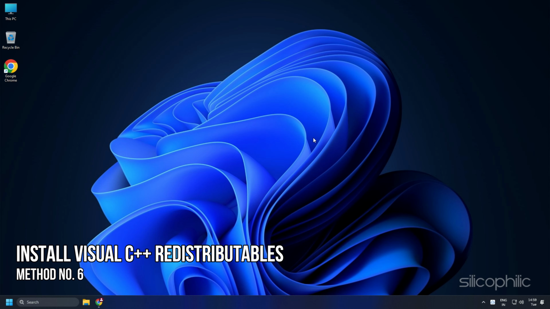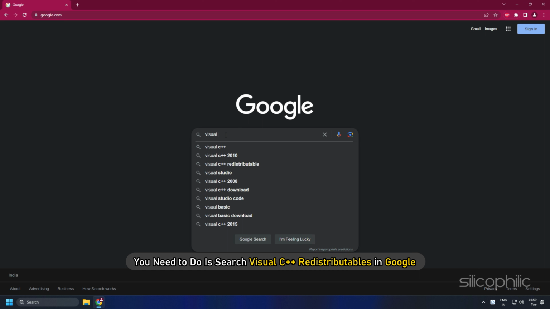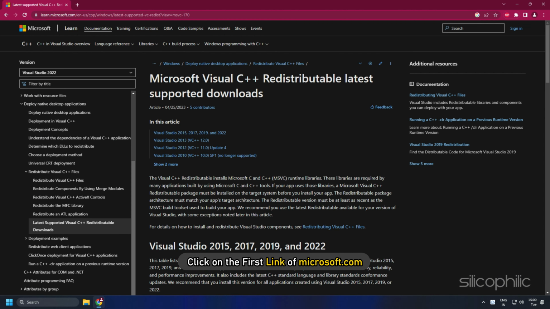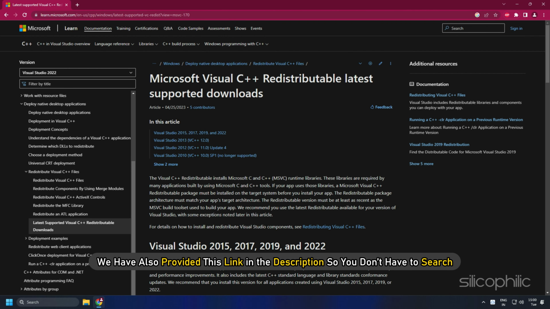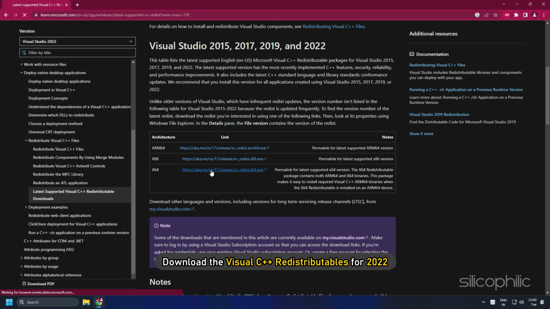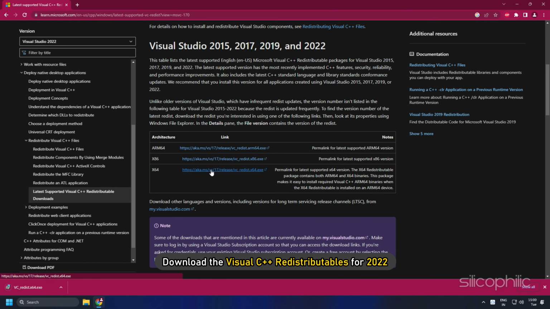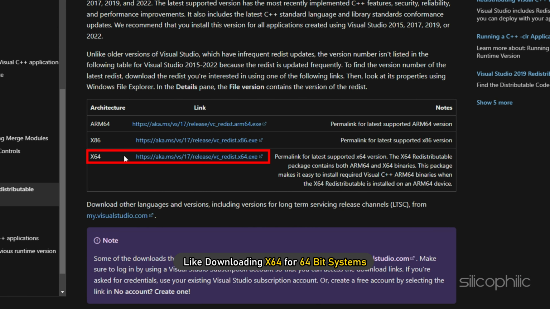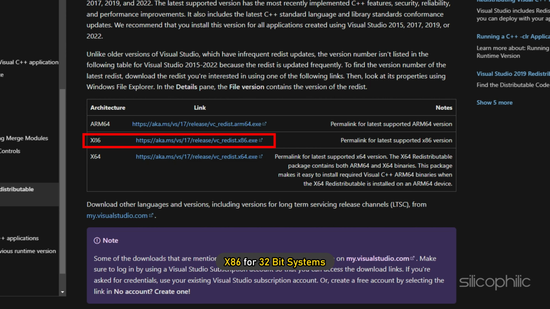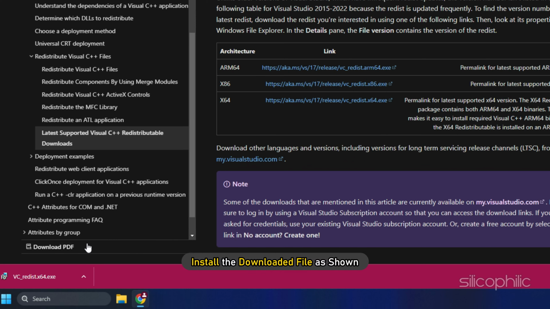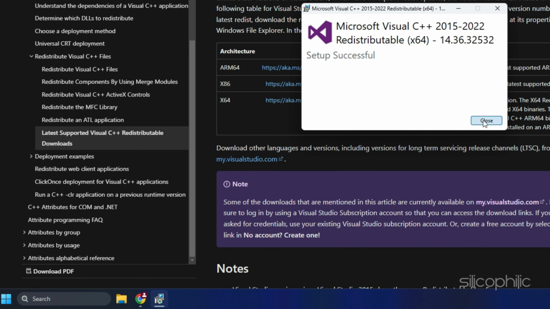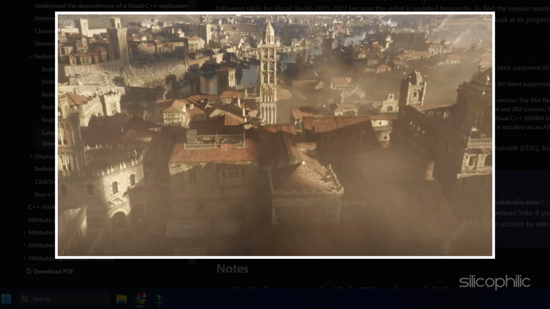Method 6. Another thing you can do is install the Visual C++ Redistributables. What you need to do is search Visual C++ Redistributables in Google. Click on the first link of Microsoft.com. We have also provided this link in the description so you don't have to search. Download the Visual C++ Redistributables for 2022. Remember to download the correct architecture, like downloading x64 for 64-bit systems and x86 for 32-bit systems. Install the downloaded file as shown. Now restart your PC. After the PC restarts, run the game and the error should be fixed.